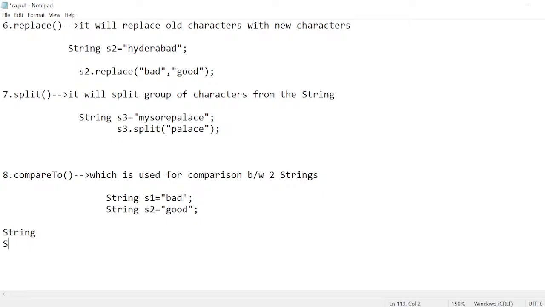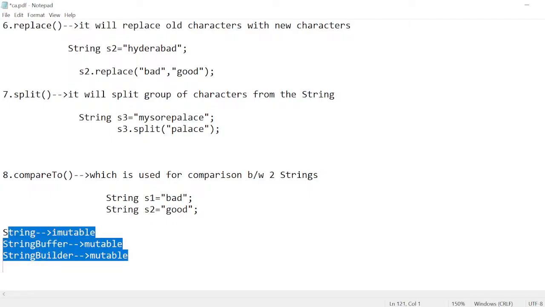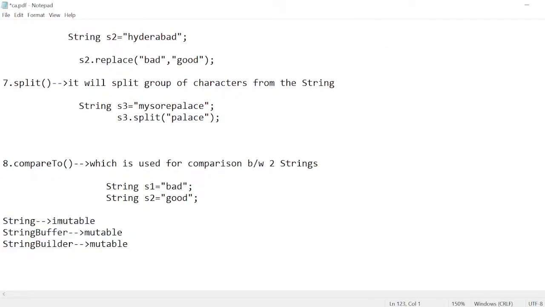These are the string methods, and there is a difference between String, StringBuffer and StringBuilder. String is by default immutable, but these two are by default mutable. They are doing the same operation, meaning all are used to store a group of characters. String's purpose is to store a group of characters, StringBuffer also has the same purpose, and StringBuilder is also used to store a group of characters. Here String is immutable and these two are mutable.